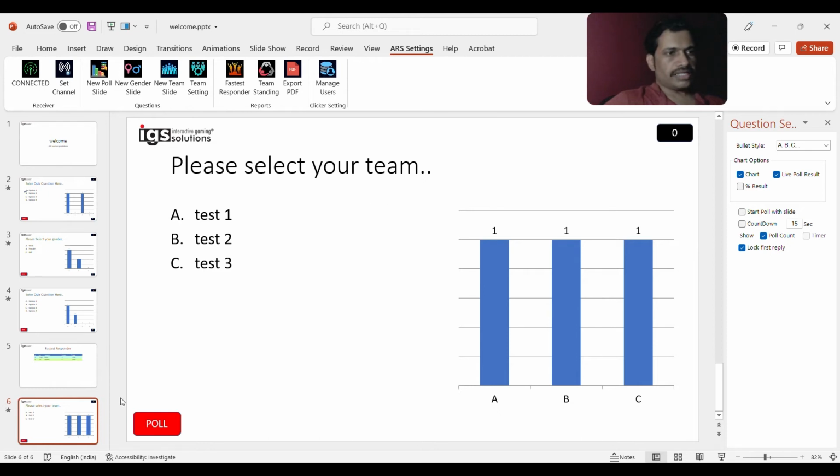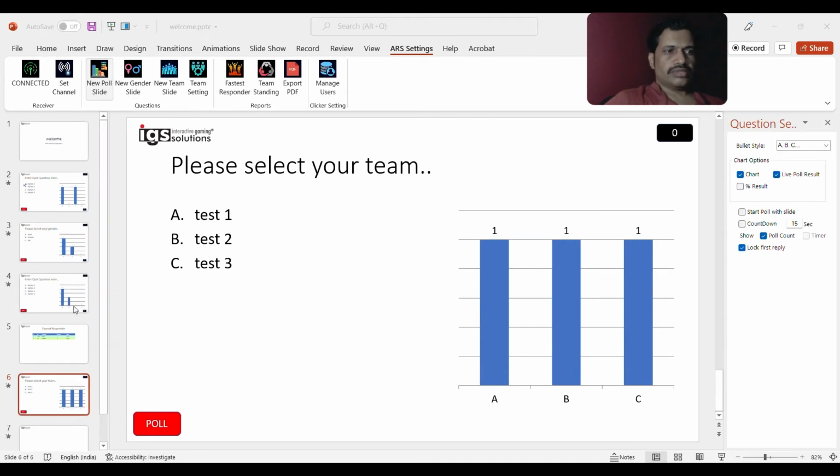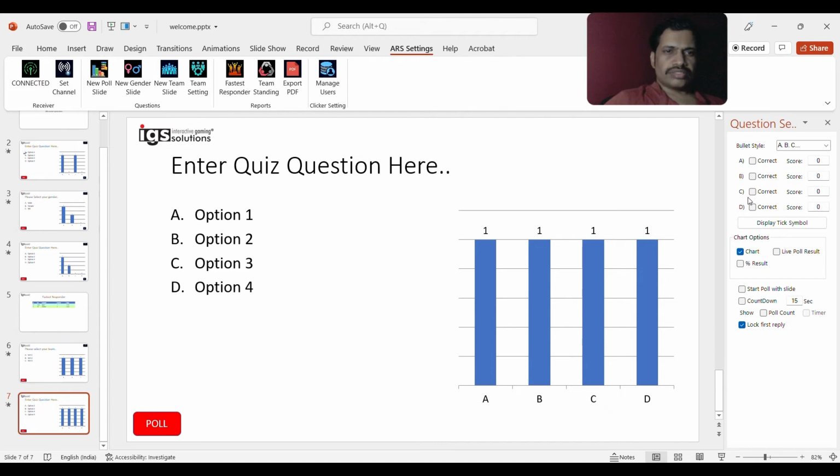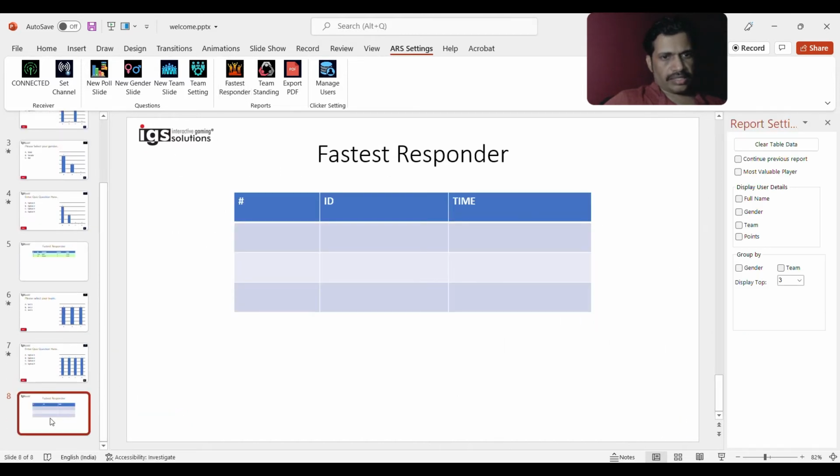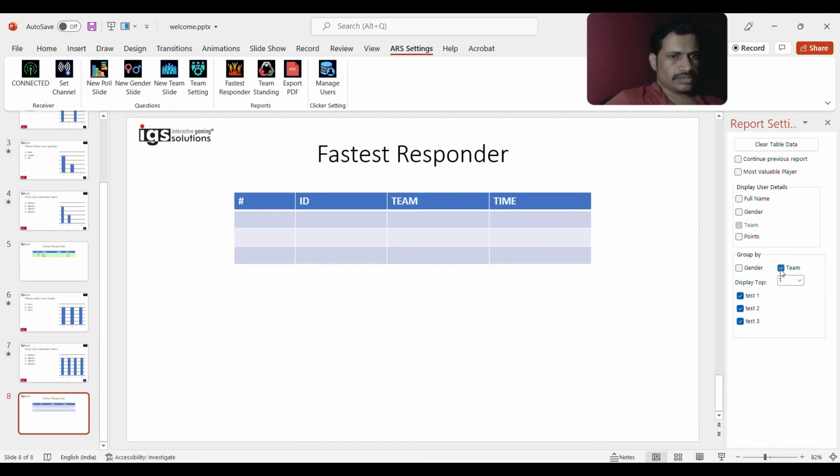Okay, and after this I'll ask one more question. I'll keep all the settings on so that I get all the responses. Live polling I don't want, countdown I don't want. I'll just keep the poll counter, timer, everything on. Okay, and then I want the result. Now when I get the result, I'll get a team-wise result: team 1, team 2, team 3. So if I click, you can see the same test 1, test 2, test 3.